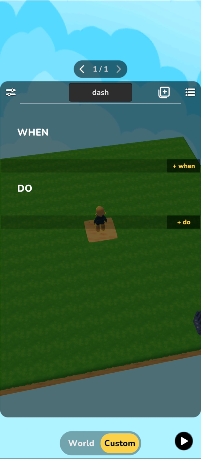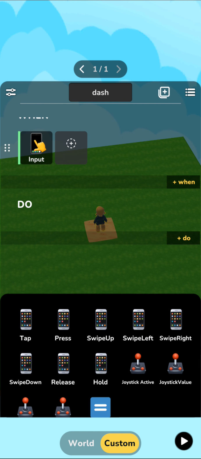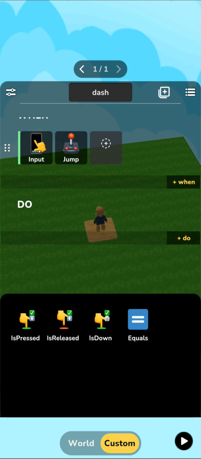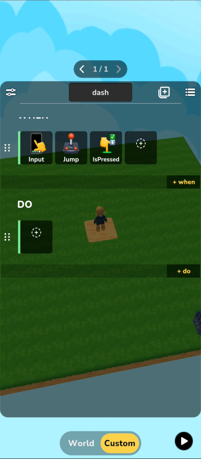So now let's go in and start creating. I want this dash, as I mentioned, to trigger when we hit that button that was previously used for the jump. The way I can do that is I can go into the when and add a condition. I can say when input, you'll see over here it says jump, is pressed. So when the jump button gets pressed, then we want to trigger the dash.